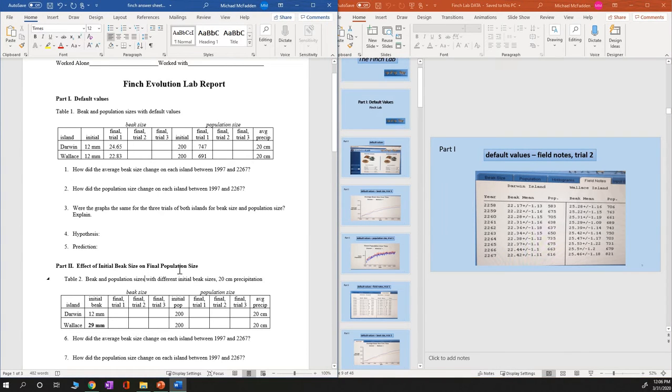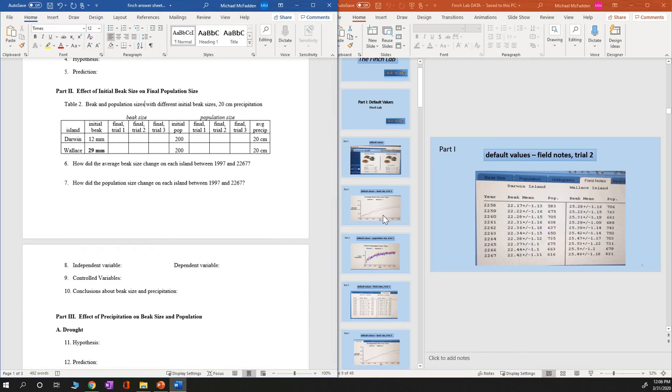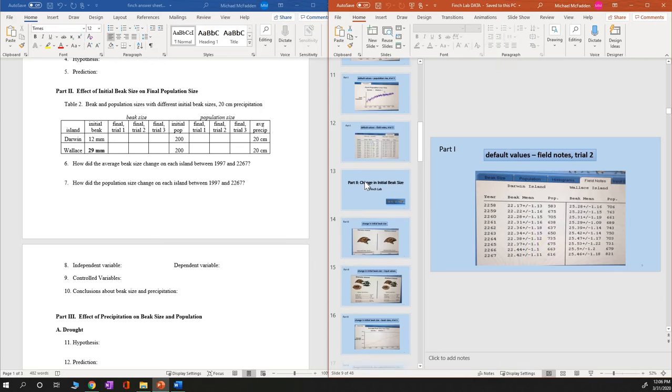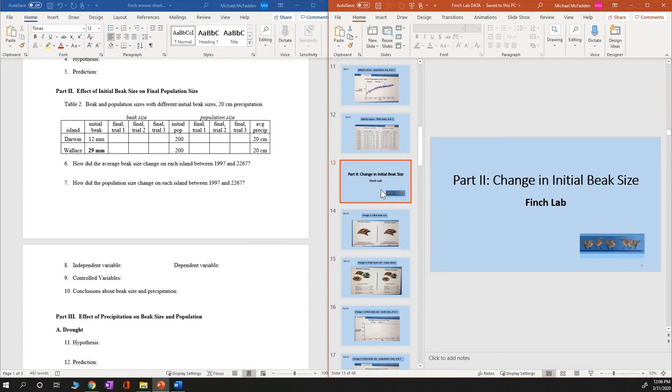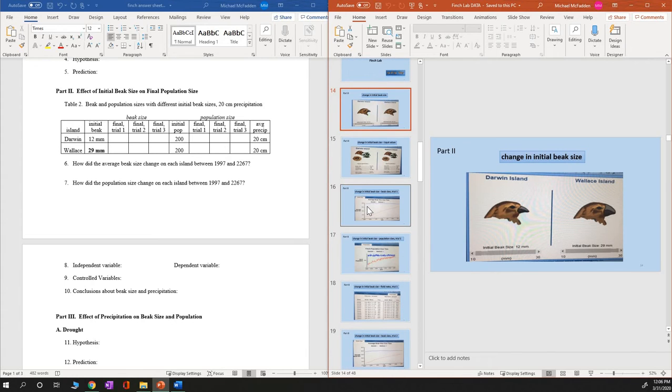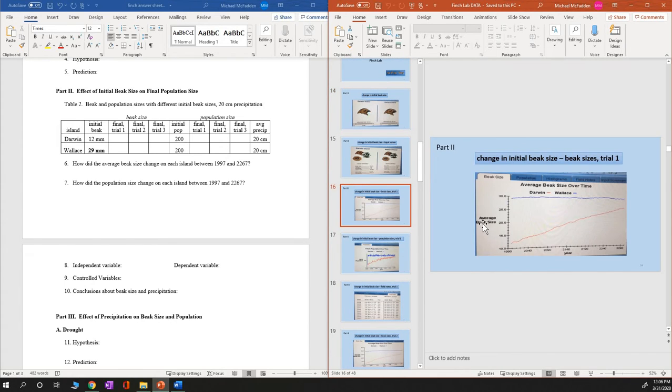Then part two, a similar procedure. You're going to find part two in the slides. Here we are on part two. We're going to do change in initial beak size for this one. For this one, we're going to compare the two islands to each other more directly. In this trial, we're going to take the small beak size initially for Darwin Island, again 12 millimeters. But on Wallace Island, we're going to make the initial beak size much larger at 29 millimeters. And we're going to compare how those change over time. Here is the graph of what happens there.